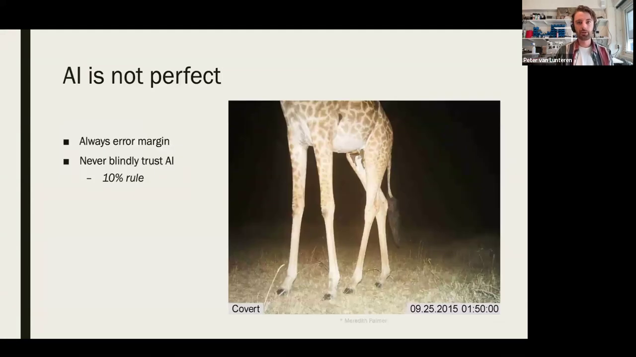We're reaching the end of my presentation, and this is probably the most important slide of everything that I've said, because I told you about AI and how great it is, but please note that AI is not perfect, and it never will be perfect. So there will always be an error margin, which generally is okay. Human observers will have an error margin too. But there is another thing that I would like to discuss, and I'll do that with this example.